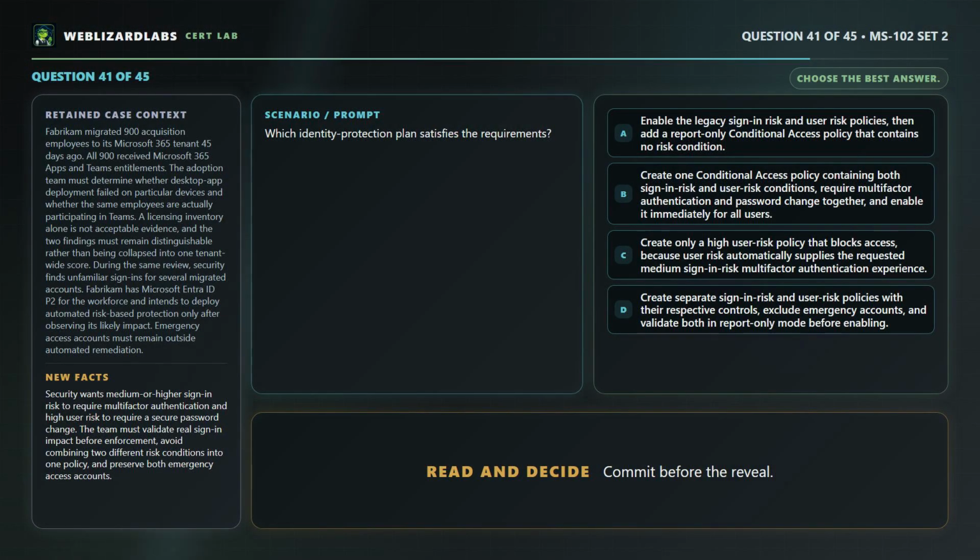Question 41 of 45. Security wants medium or higher sign-in risk to require multi-factor authentication, and high user risk to require a secure password change. The team must validate real sign-in impact before enforcement, avoid combining two different risk conditions into one policy, and preserve both emergency access accounts. Which identity protection plan satisfies the requirements?